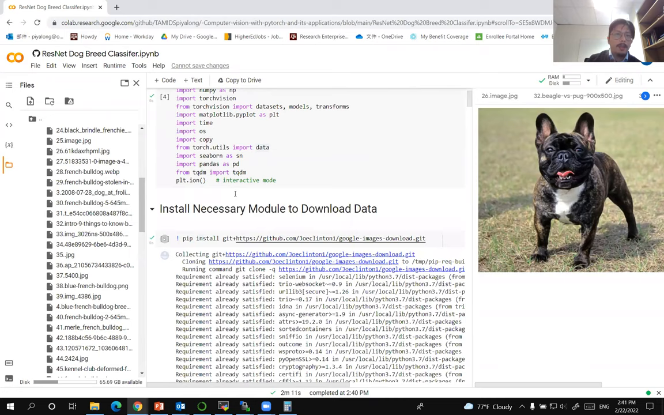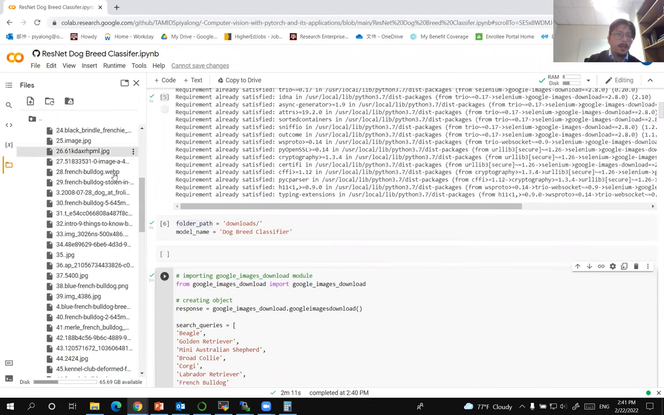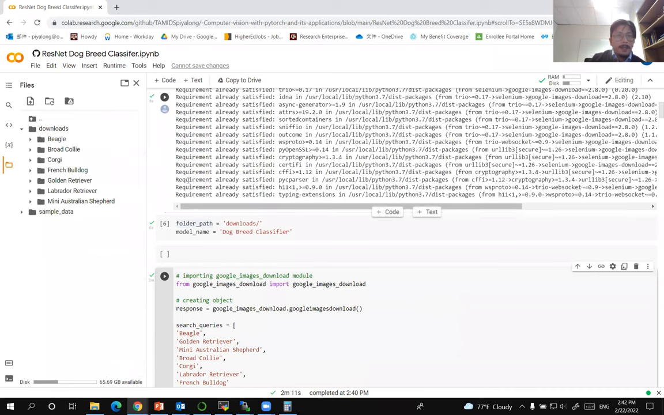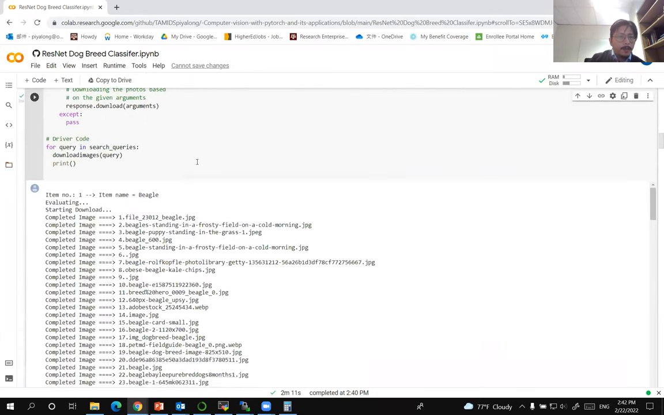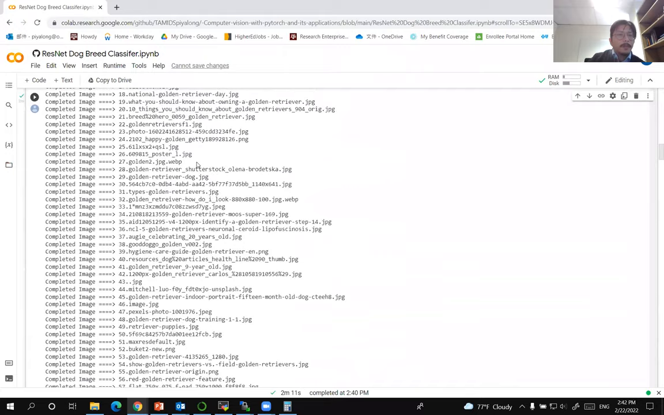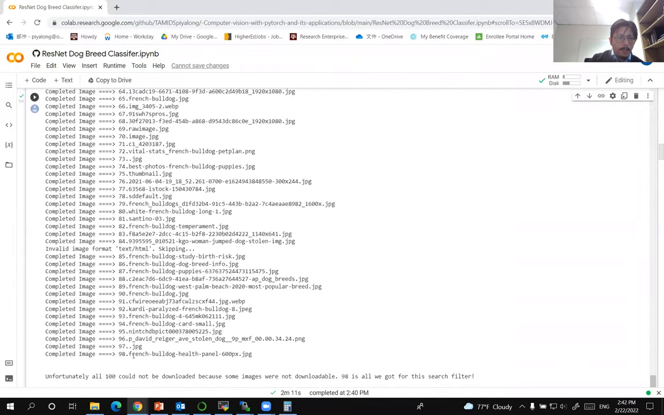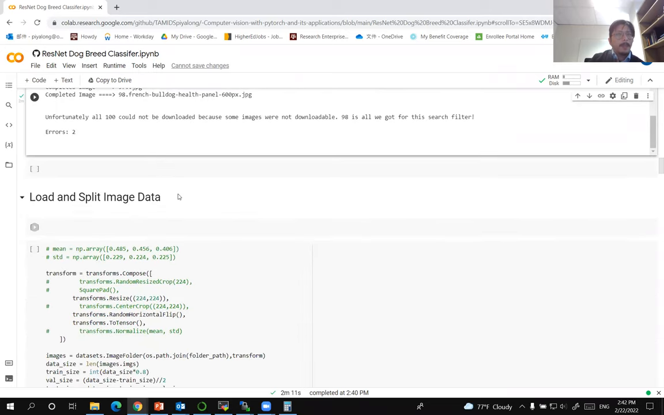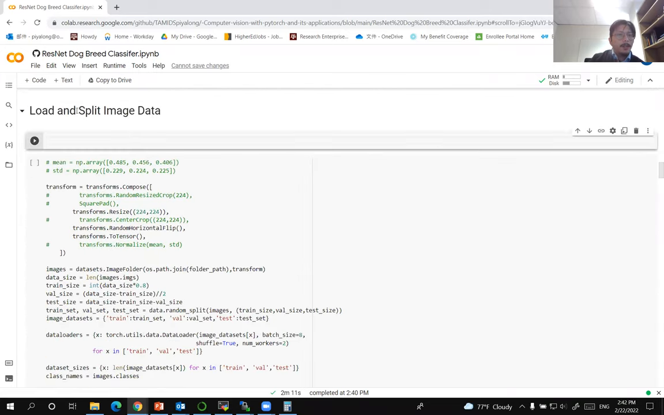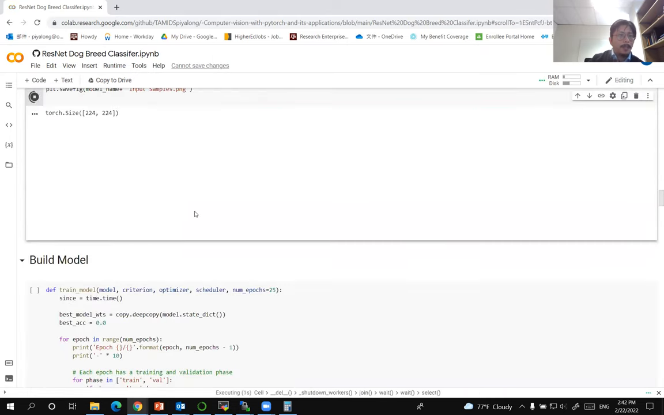Okay, so by running this cell, we are downloading and organizing the training data set. And if now we go down, we should see this is completed, all the way to the last one, which is French Bulldog. And if you have that, we should go ahead and run all the cells in load and split image data. Run every cell. And I will come back and explain what's going on.